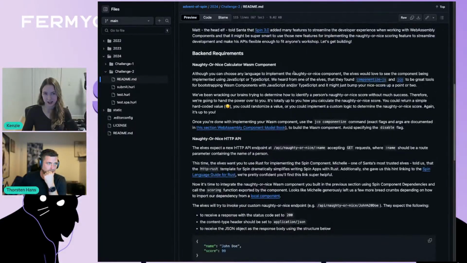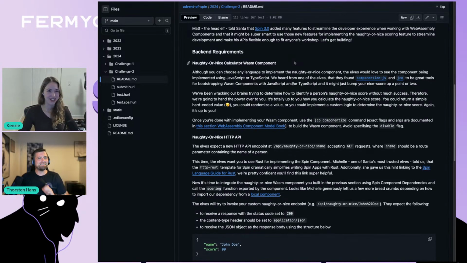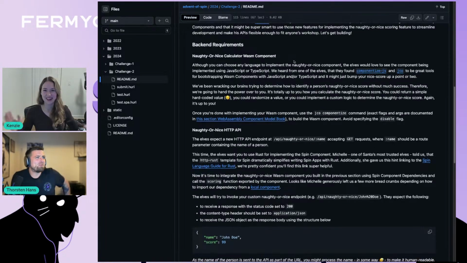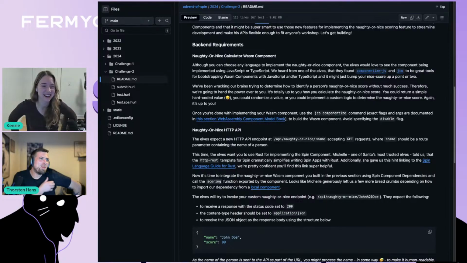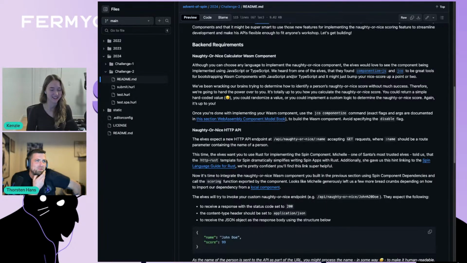Matt, the head elf, told Santa that Spin 3.0 added many features to streamline the developer experience when working with WebAssembly components. And that it might be super smart to use those new features when implementing the naughty or nice scoring feature, to streamline development and make his APIs flexible enough to fit anybody's workshop. All right, that's a lot of backstory, and you can kind of tell where we're getting at here and explaining why component dependencies are so cool.